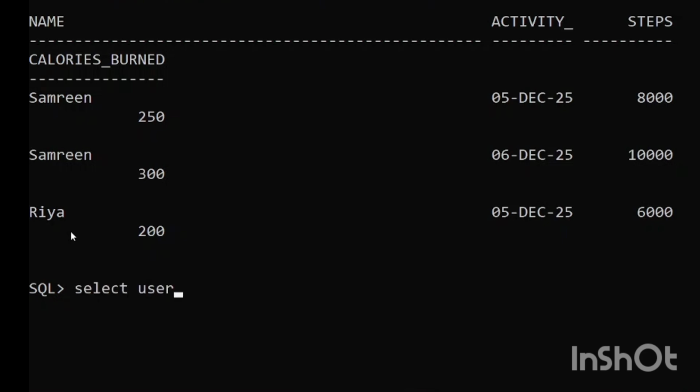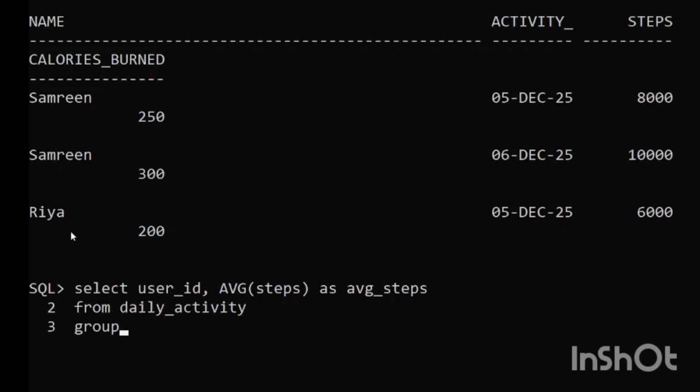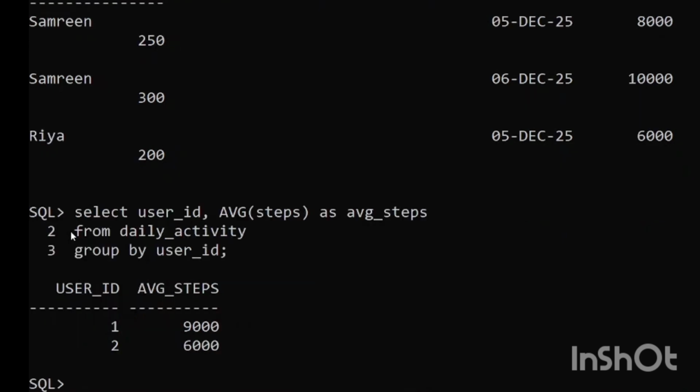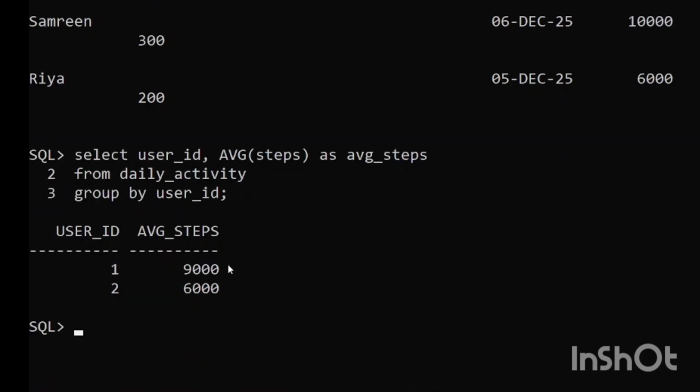Just look at this. User ID. We need to take user ID compulsorily because everything is connected with user ID. User ID is the primary key. Then we'll be taking the aggregate function, that is average. Average of what? Steps, right? We are doing it for steps, so as average steps, you just give the name for that. Then from daily activities, you need to group it by the user ID because I want it to be retrieved by user ID, separately for everyone. Here, the first user ID has the average steps of 9,000, and the second user ID has 6,000. So this is the case.